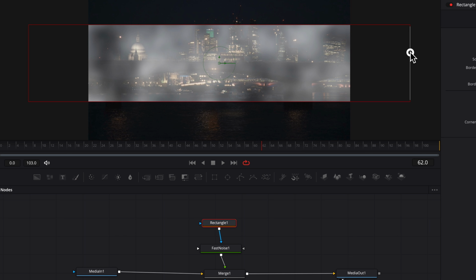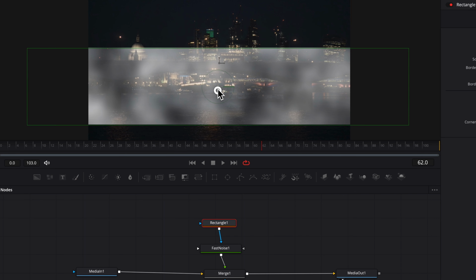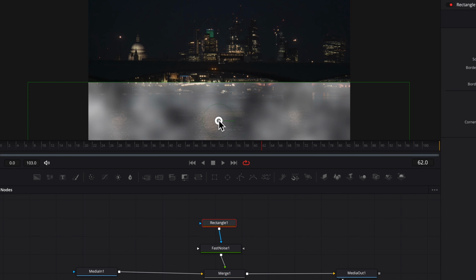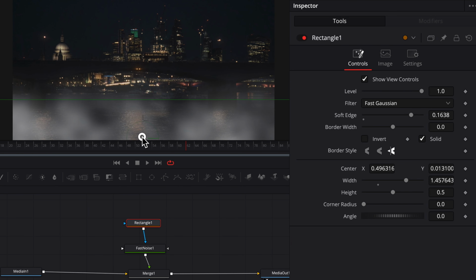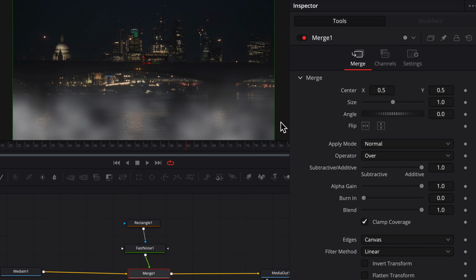So we'll just grab the size of that and resize it and bring this down to the bottom here, and then we'll just increase the softness of the edge like this. Bring that down here. Now one thing you can also do is come into this merge here and adjust the blend on that, and that's a bit like adjusting the opacity on the effect, so you can get it to sit exactly how you want over the top of the image.